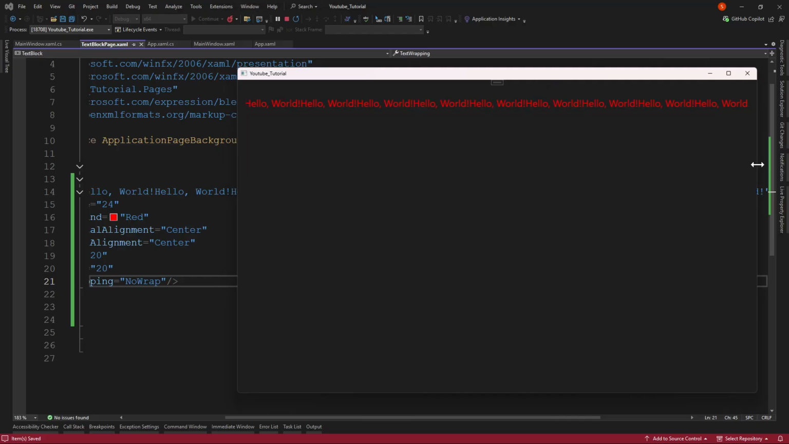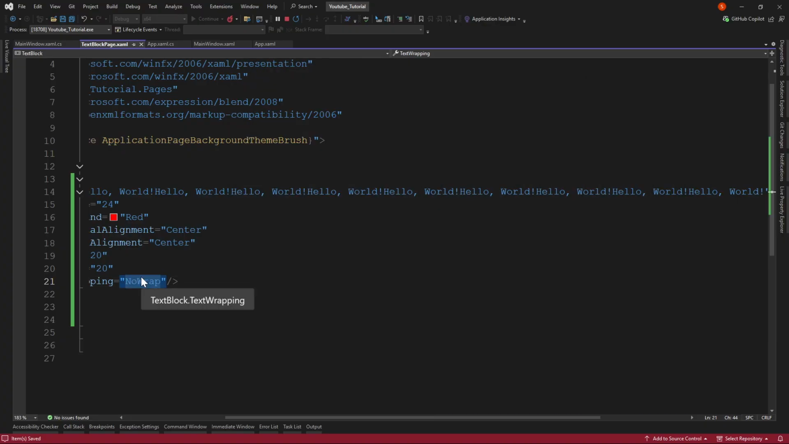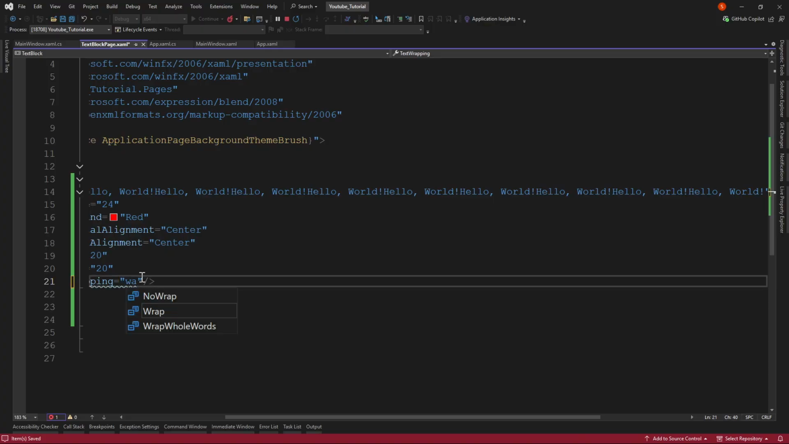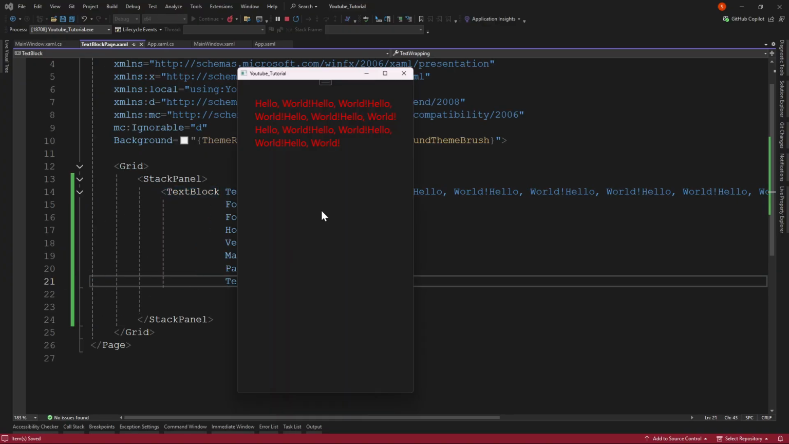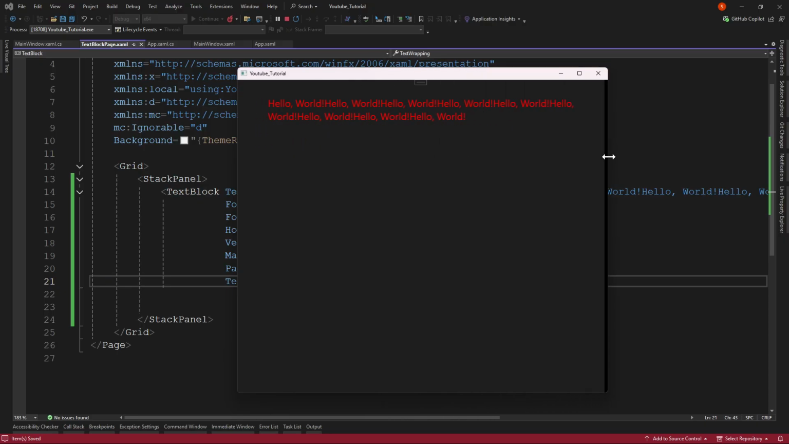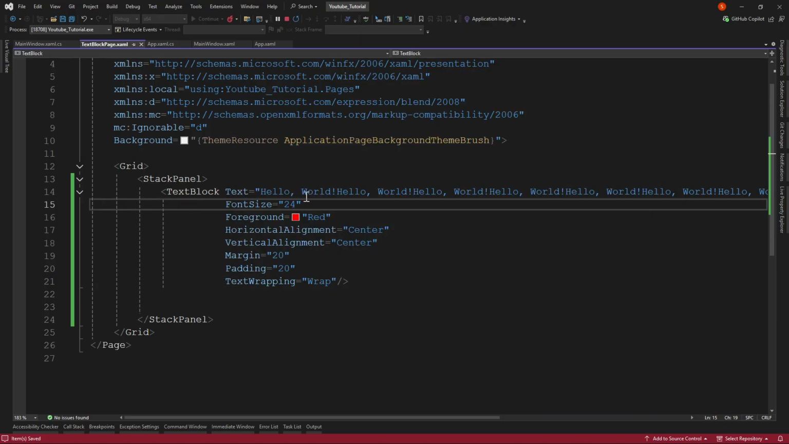Oh, no wrap. Overflow. You see? If you change the value to wrap, save it, and look at the application. Yes, it will wrap the text according to the size or the width of the window. Okay, let's go to another property.